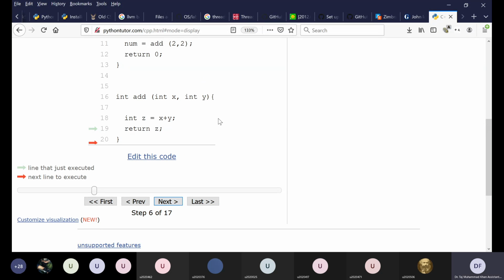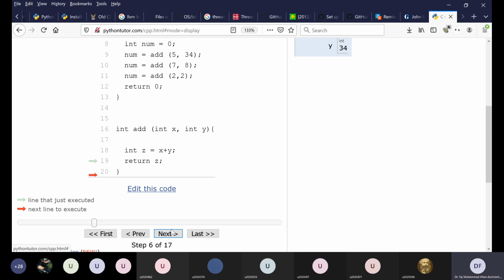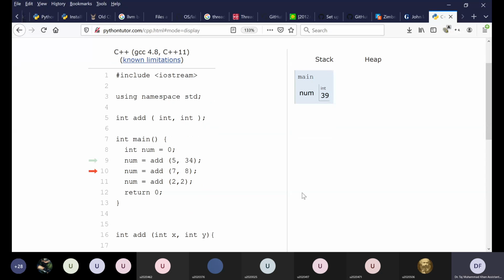Next we have reached the end of the function, and now look at the stack, which has num, x, y, and z also delivered. Let's assume that z is also there. If I do next, the execution of this function has finished, and if you go on the stack, all those local variables have been destroyed. The return value 5 plus 34, 39, has been stored in num. So the function was executed, and the result was then assigned to num.